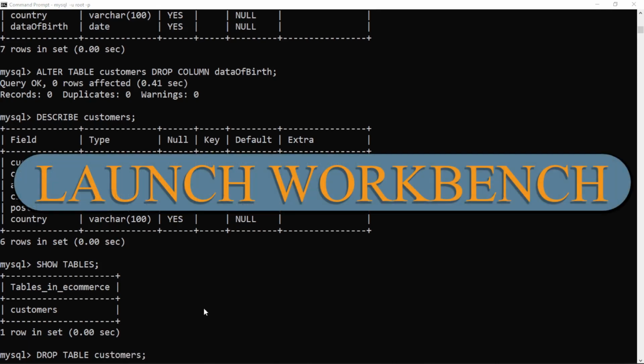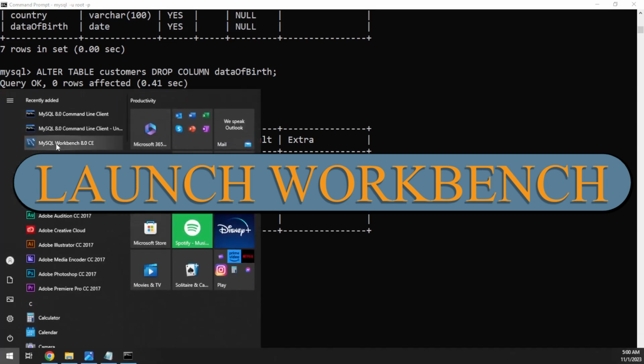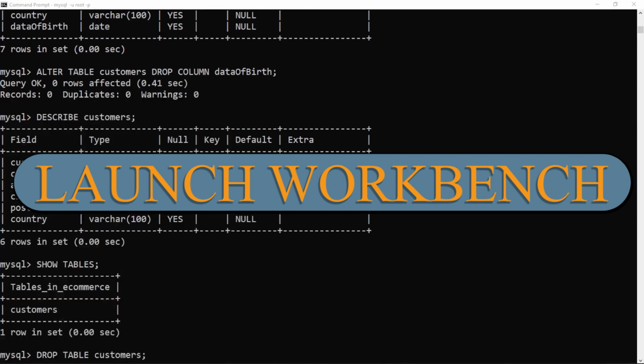That's all for the black screen, and let's move to the workbench. Let's click here and let's run workbench, because things would be a bit easier in workbench because it's a GUI, graphic user interface, so you will know what's going on, and it would be a bit easier for you to learn things faster.